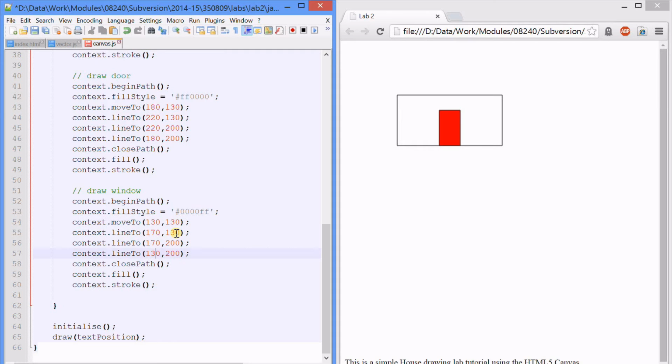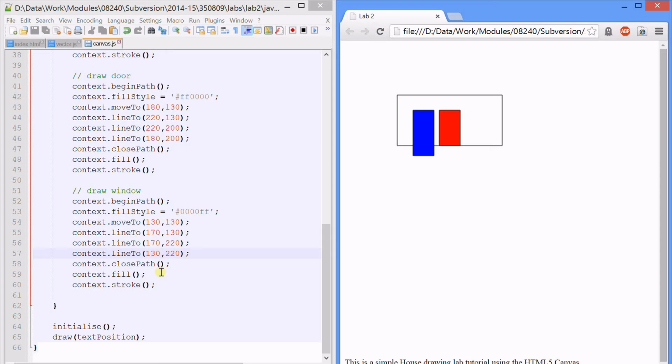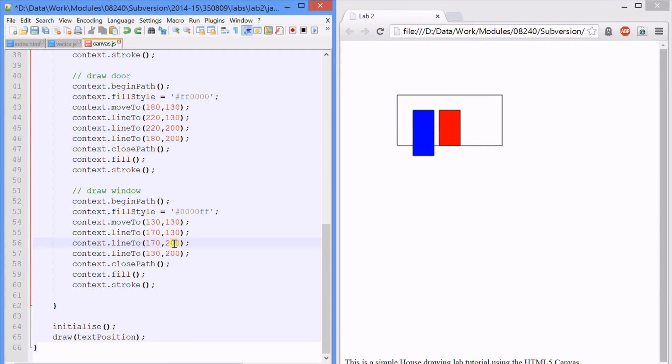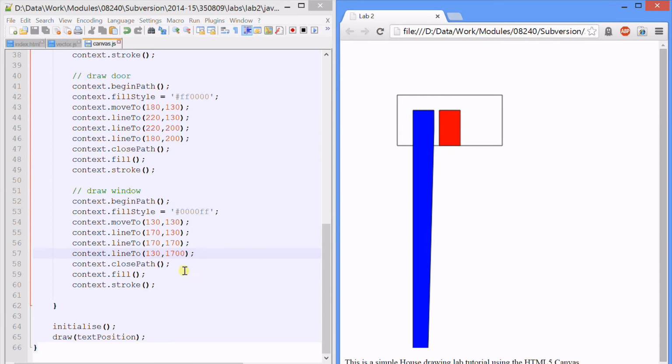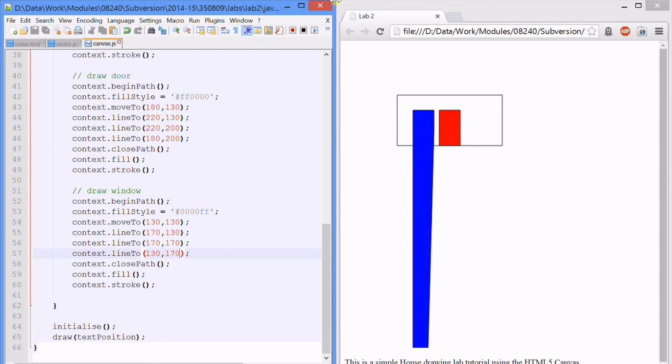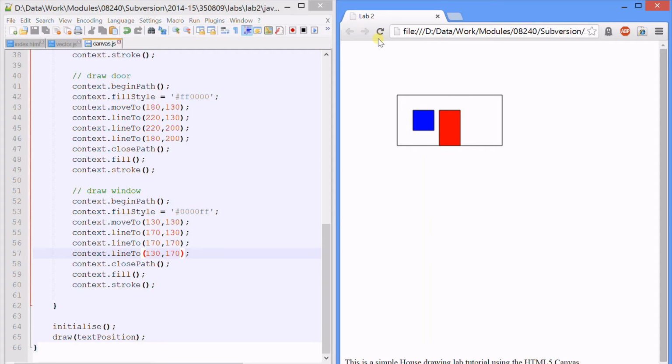130. We don't need to come all the way down to the bottom, so if we do it to, let's say, 220 maybe? What does that look like? Oh, no, it needs to go the other way, didn't I? Okay, so let's just undo those and go back a bit instead to 170. Whoops. Typos abound. There we go, that's a window.